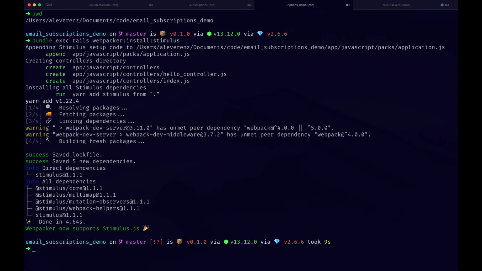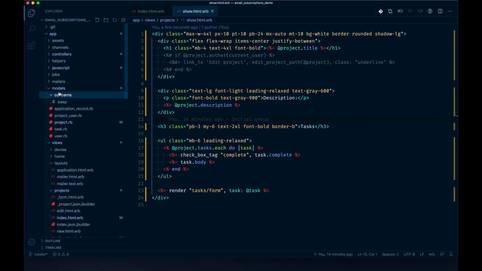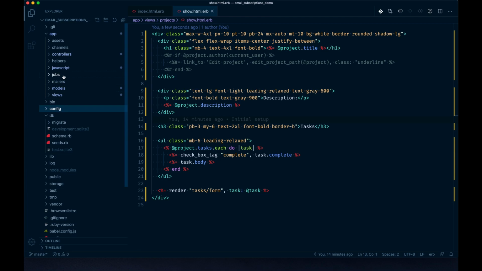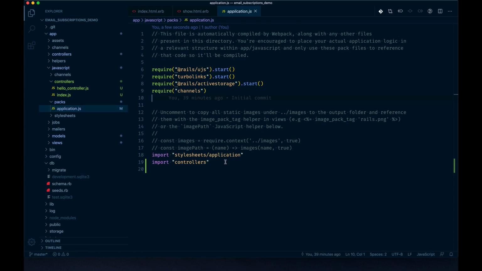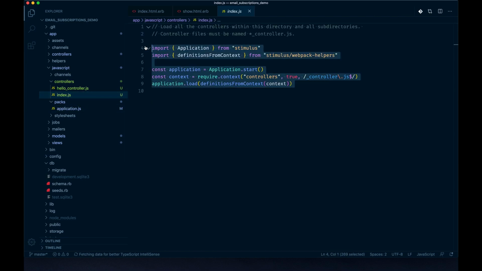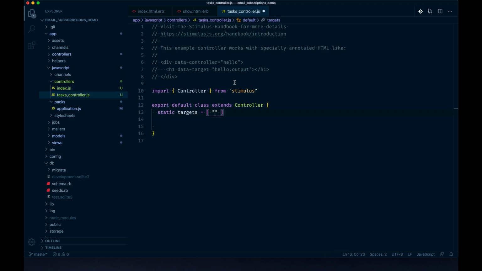One thing I want to do is a little cleanup. From that installation, we now have a controllers folder and some more JavaScript in our packs. This came in from the Stimulus installation, and then this did too. You can just ignore it or pay attention to it, whatever you want to do. I'm going to rename the hello controller to, what did I name it to? Tasks controller. And we'll get rid of all this stuff for now. Keep the targets and this too.